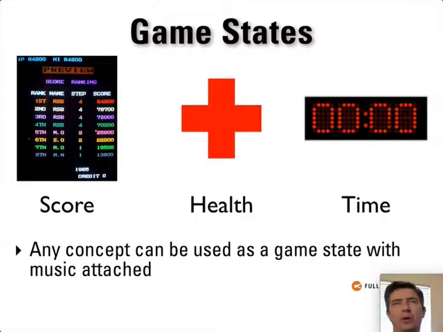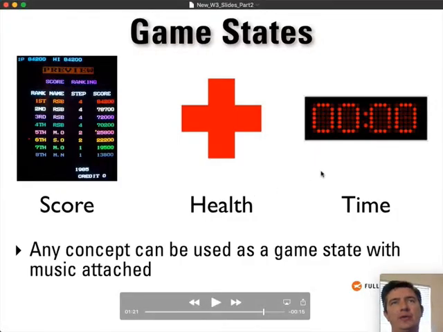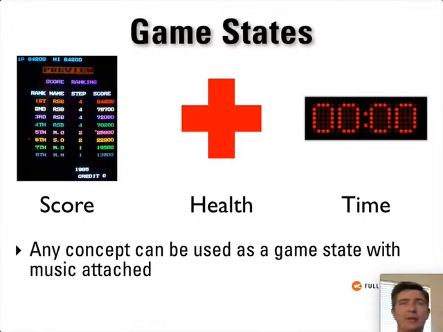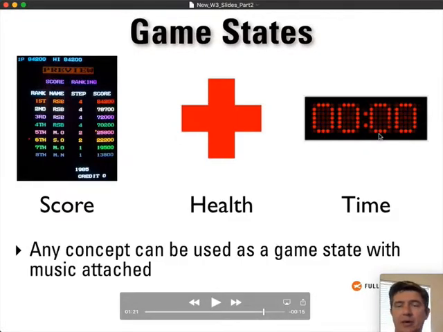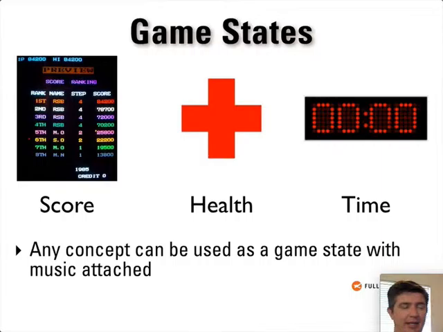Things like score and health and time are really common approaches for game states, right? Each time the score ticks up, once you hit a predetermined level, then now you have the high score. Well, we're going to play high score music. Or if your health goes below 10%, that triggers the health music to change. Or if your time runs down to 0 and you've run out of time, then that tells the game to switch from one thing to the next.